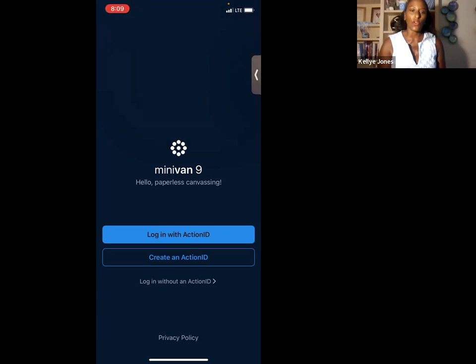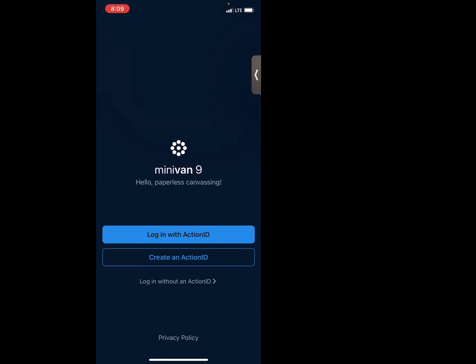Tori, what is the cost of downloading or uploading this app? Okay, so this Minivan app is completely free. When you go into your Google Play Store or your Apple Play Store and download it, it's going to be completely free. And it's going to download directly to your phone. You're going to be able to click on this app, and there's no cost.